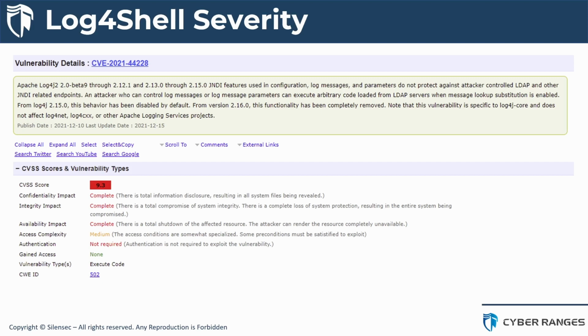If we take a look at the access complexity, that is set to medium, and the access conditions are somewhat specialized, which is exactly what we'll be taking a look at shortly once we have this technical overview of the vulnerability. And more importantly, the vulnerability type is, of course, execution of code or remote code execution. So we're dealing with a vulnerability that is quite severe in terms of its impact.